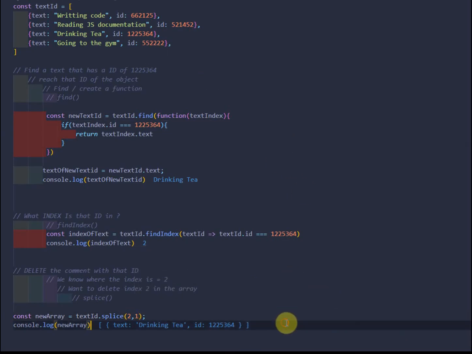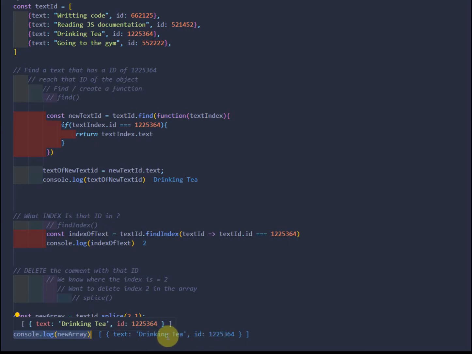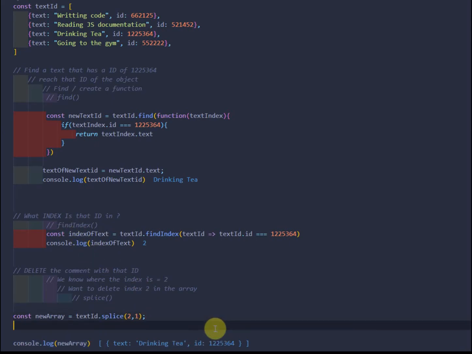Okay, so the new array here, don't confuse that with the original array of textID. This is gonna be a new array because splice returns us a new array. So the new array is gonna contain the ID of the text that we want to delete. But the original array is gonna have the 3 remaining items. So textID, 1, 2, 3. Yep.